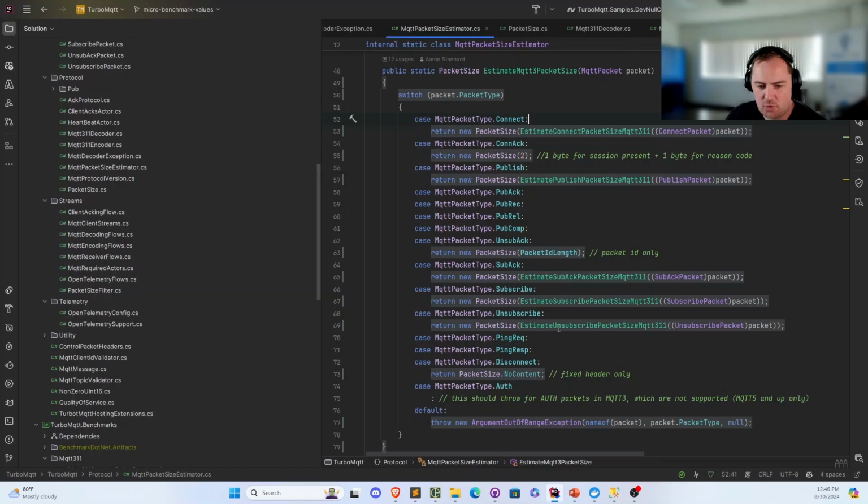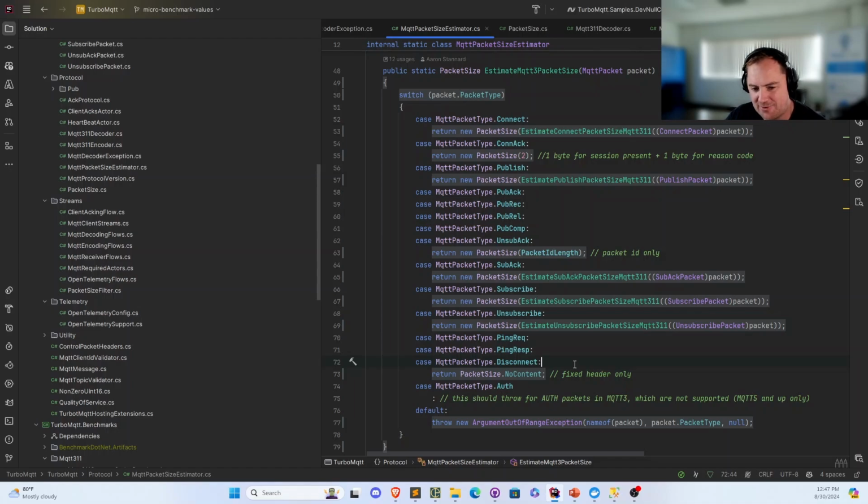So let's take a look real quickly at, let's say, these ones down here: ping request, ping response, and disconnect. These are the simplest possible packets in our system because they only require the 2-byte header. So we basically have a constant that we return back for that, fixed header only.